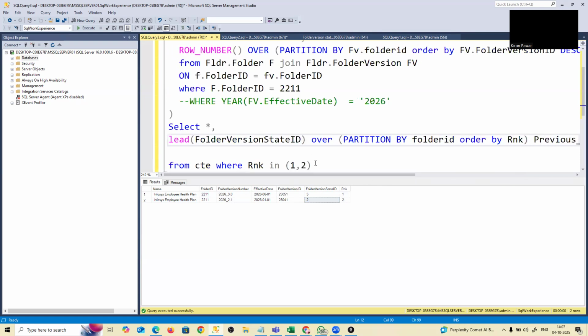Now if I execute this, I will get something interesting. You can see that I got this value here. Now it will be easy for me to do the comparison: I can check if my folder version state ID is 3 and my previous folder version state ID is equal to 2, and that means I can achieve my results. But there's one more problem, because along with this I want the previous folder version ID also here. So for the folder version ID I will write the same logic so that I get it in the same row.